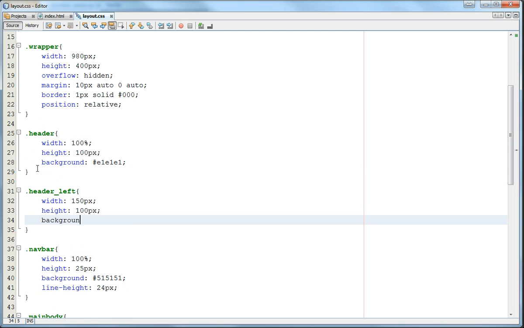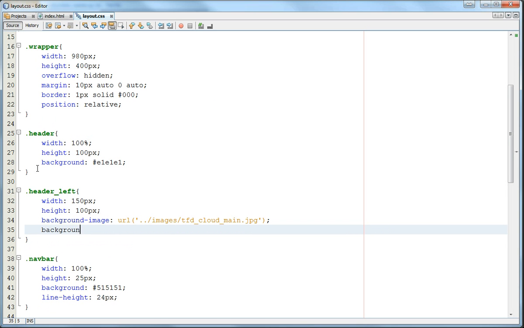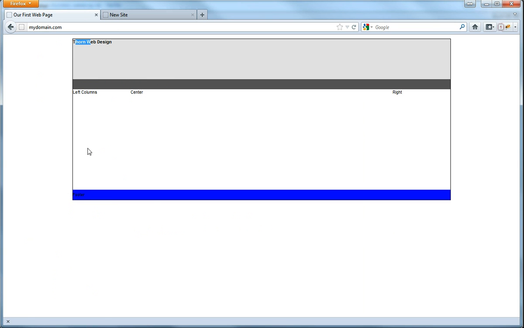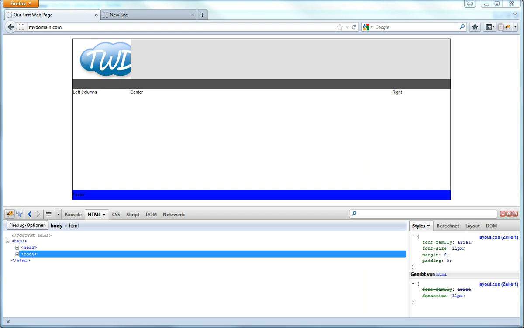Now I'm going to say background image equals URL, and it's one folder behind as well, so images, and then it was tfd cloud main.jpg. And I'm going to say background repeat equals no repeat. There we go, and let's now save that. Let's see whether I've completely messed this up. Okay, no we didn't, so we're going to have to possibly make the image slightly smaller. How big was this image? Let me just check that quickly.